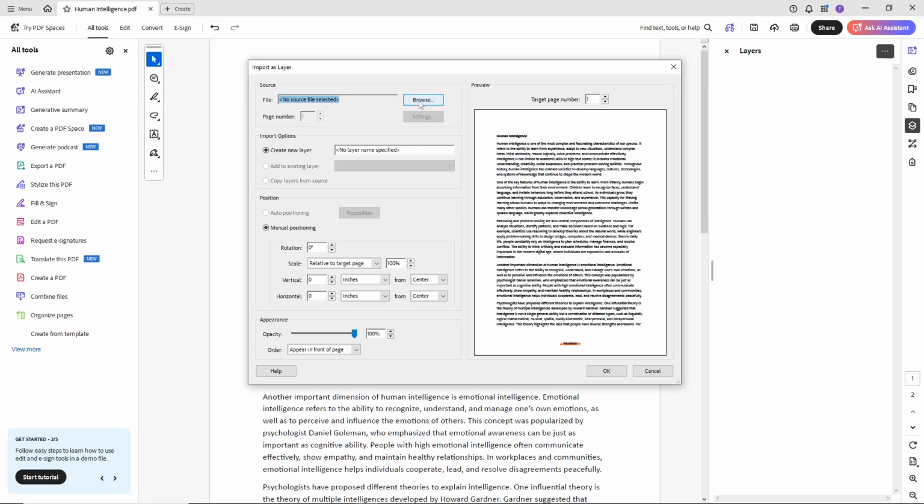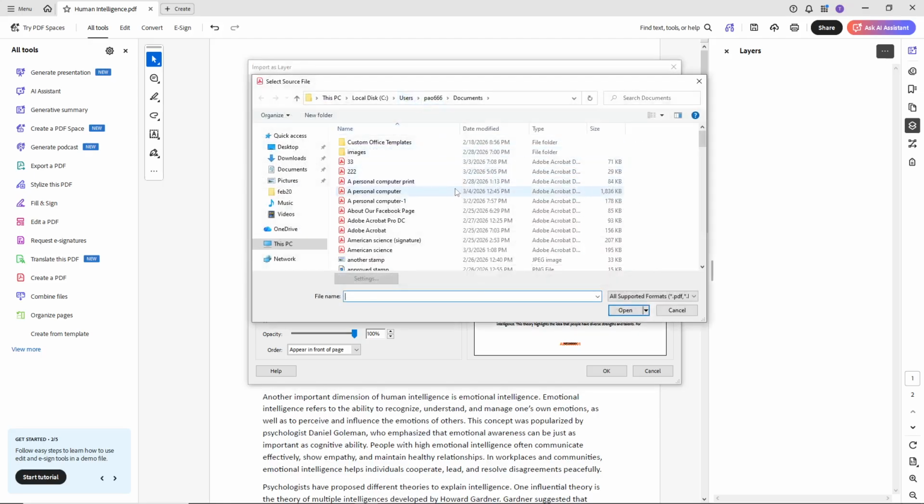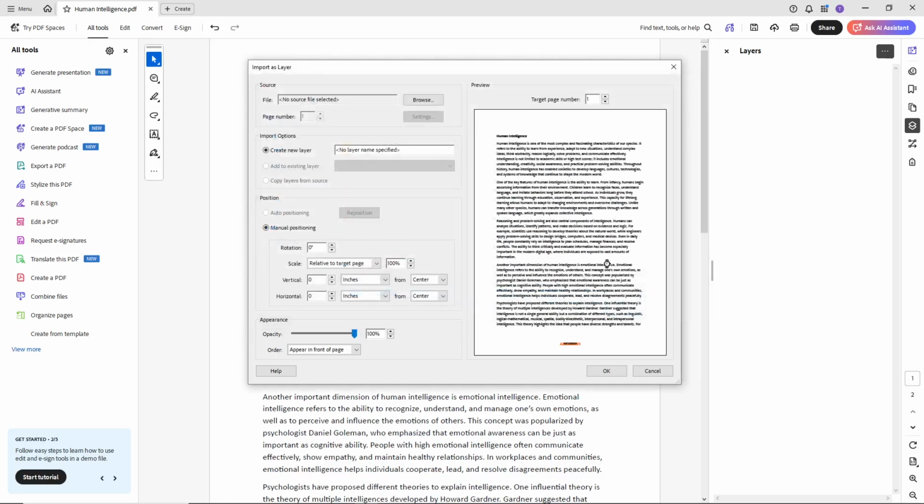Click Browse to locate the file you want to add as a new layer. Navigate through your folders, select the file you wish to import, and then click Open. This could be an image, another PDF, or any compatible file format that Acrobat can handle as a layer.